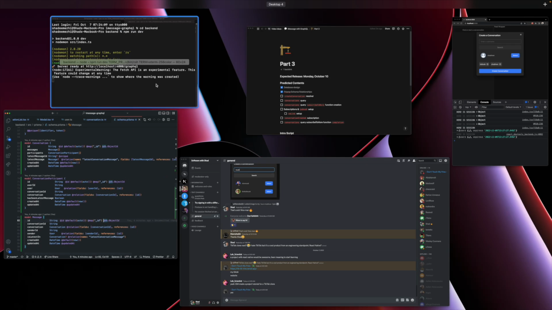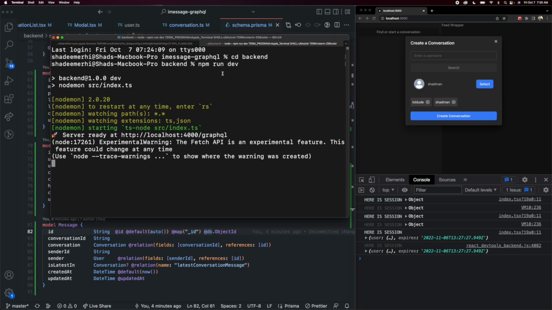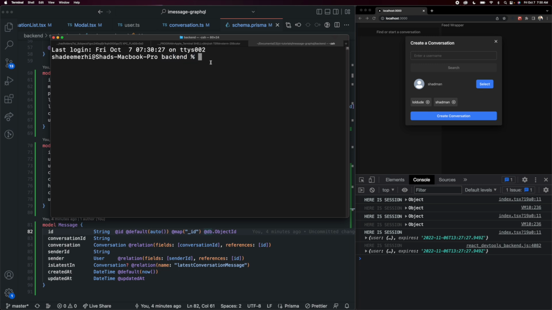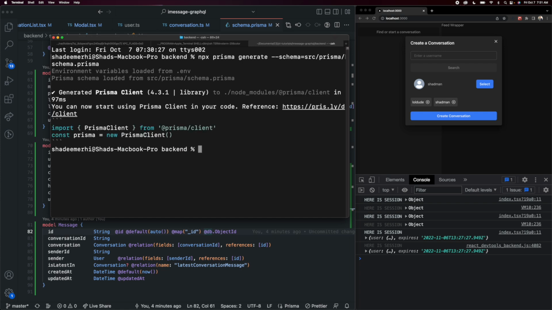Okay, so let's open up our terminal here and let's go into our backend directory. So I'm going to open a new tab into our backend and we are going to run our Prisma generate command here to create this new Prisma client with all of these updates. So I'm going to run npx prisma generate, going to use the --schema flag and point this to the path our schema is in, which is src/prisma/schema.prisma.